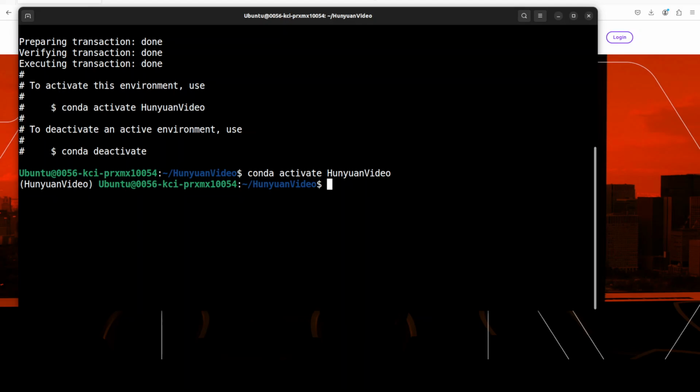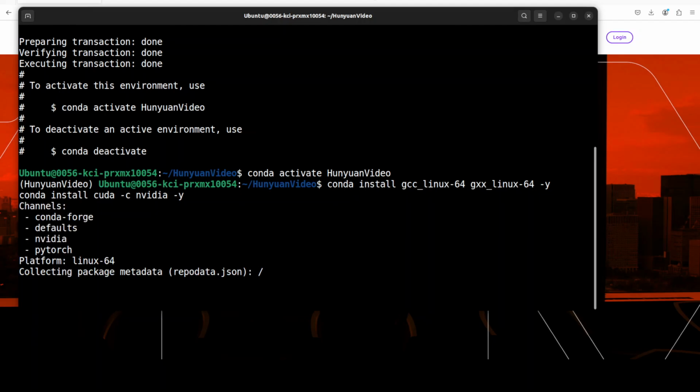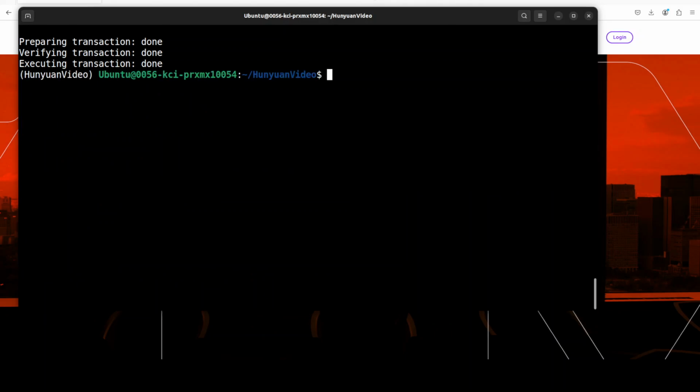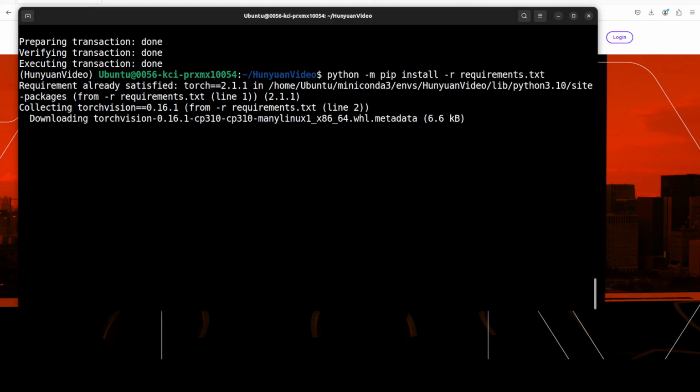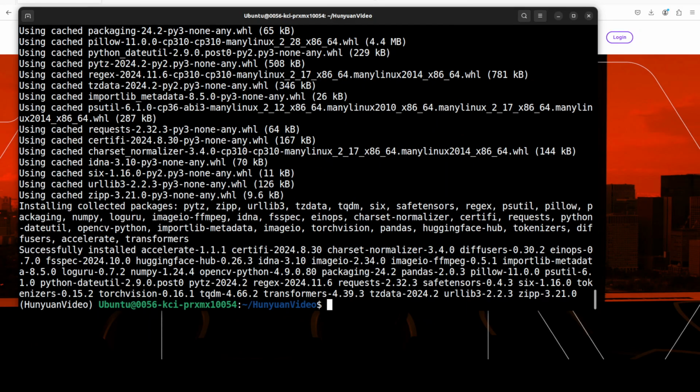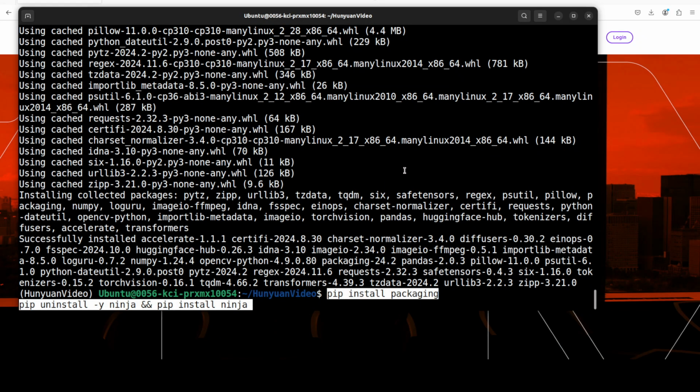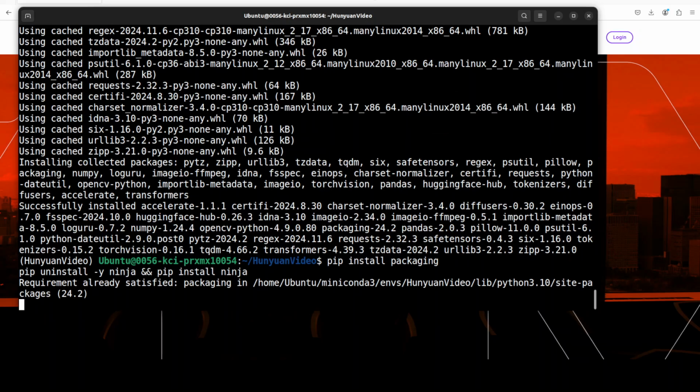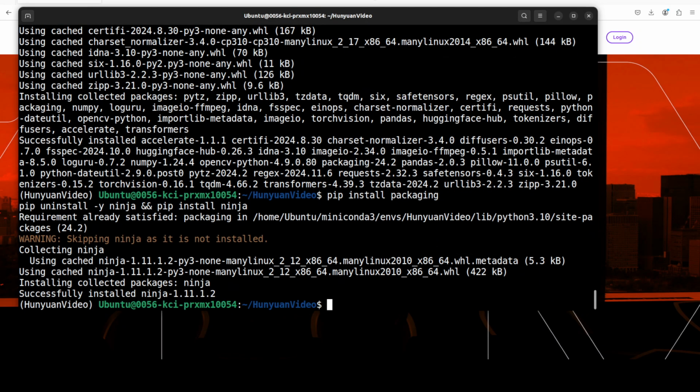Let's also install the GCC compiler in the Conda. The reason why I install it with CUDA is because later we will also need to install a few packages which require this. And now let me install all the requirements with pip in the repo. That is done, and now we need to install Flash Attention 2. For that, the prerequisites are packaging and Ninja. Let me install them, and both are done too.